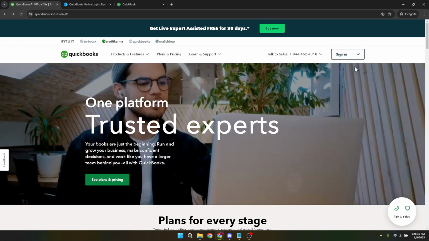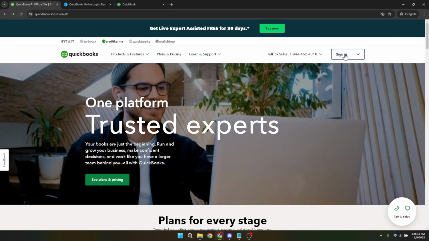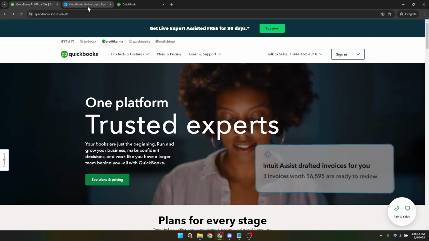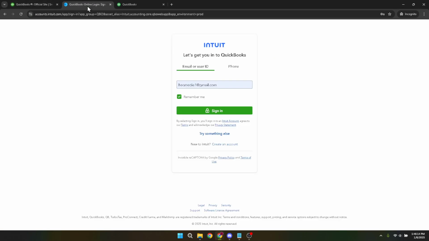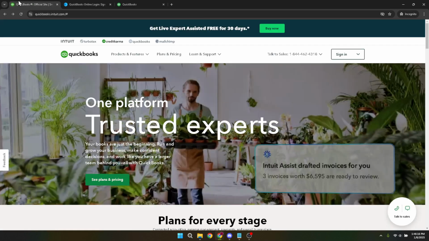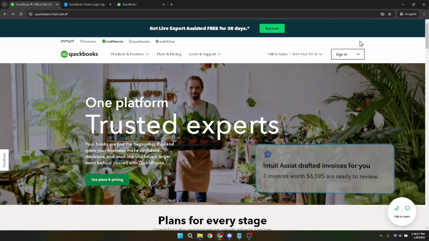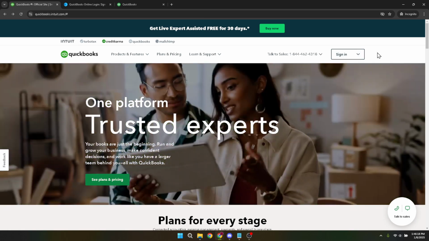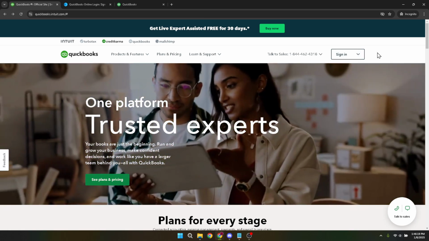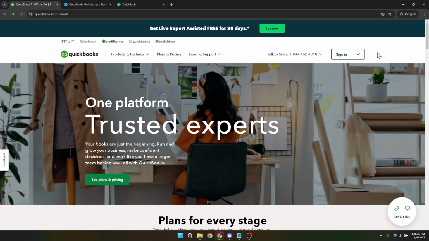Once you've arrived at the QuickBooks website, your next move is to head over to the top right corner of the homepage, where you'll find the sign in option. It's always a good idea to make sure you're signing into the correct account, especially if you manage multiple businesses or accounts with QuickBooks. Now, to access your account, you'll need to input your email address and password. This is the same information you use for your QuickBooks account.